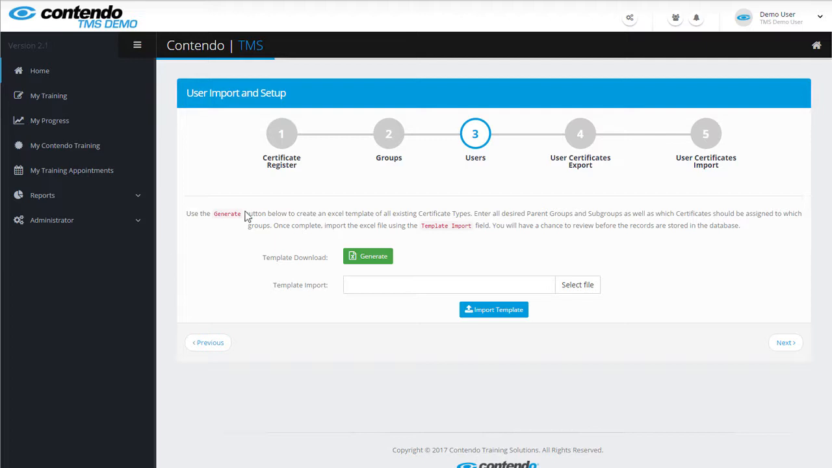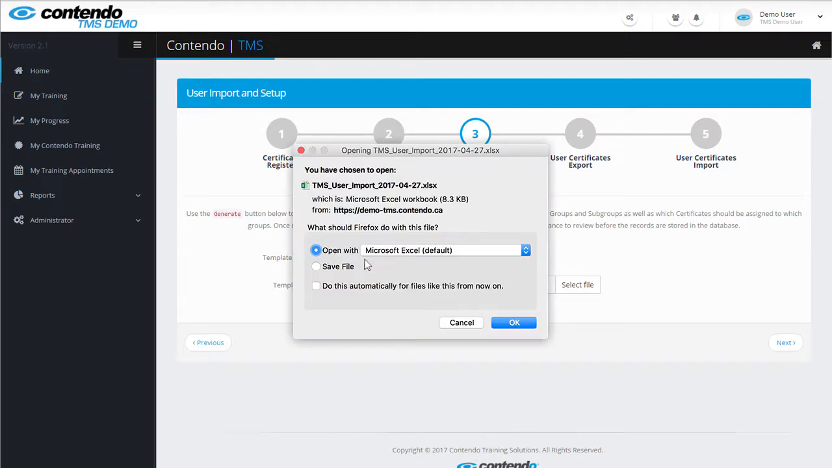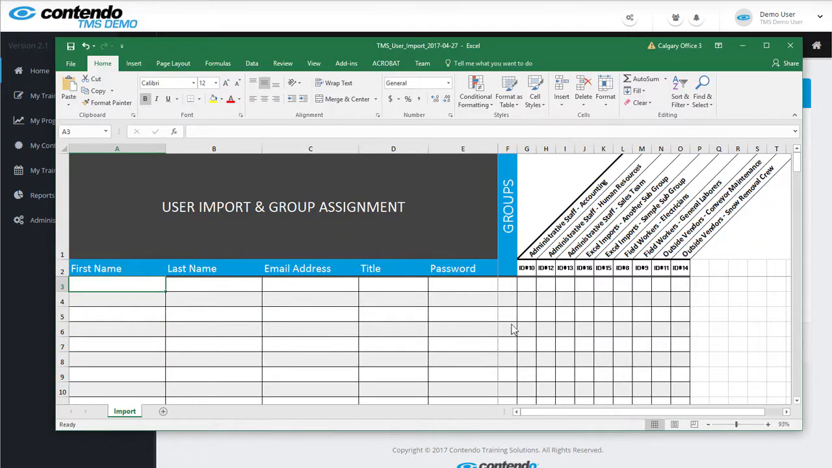Since we've followed the previous steps, we can generate a user import template that is specific to your company. Let's create it by clicking the green Generate button now. We'll select Open with Microsoft Excel and click OK to open up the template. Notice that all of the groups we created earlier are added to this spreadsheet for us to easily define where each employee fits within your TMS.